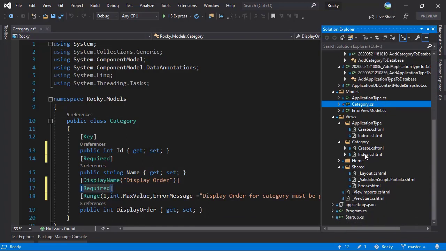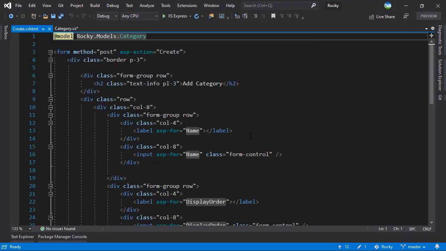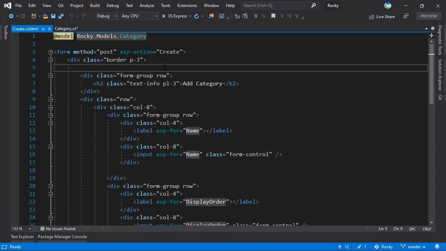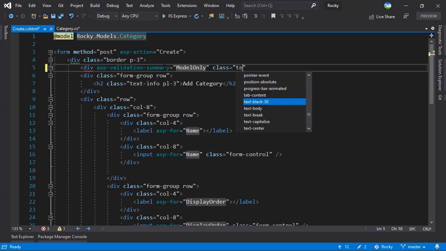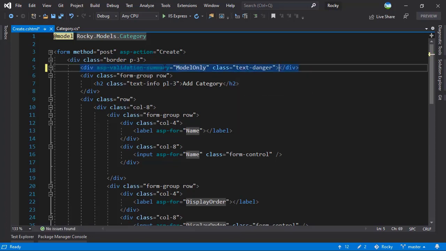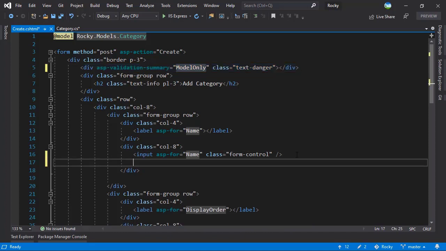So for category, we have the create view. Here we have tag helpers for validation as well. What we need to do is on the top here, we first need a div and we'll use ASP validation summary. It has multiple properties, all, model only, and none. Let's keep it to model only for now, and we'll add a class of text danger to display it in red.